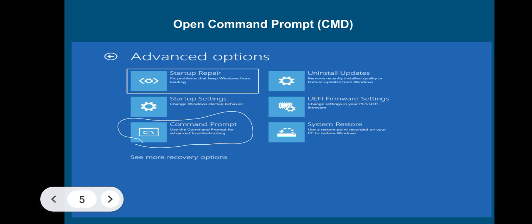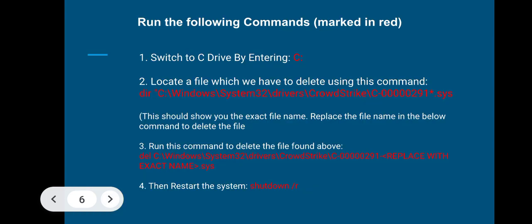On the advanced options menu screen, you will see the option to open the command prompt. Select that one. Once you are in the CMD, we have to run the following commands. The first command is to switch to the C drive. For that, you have to press C and colon and then Enter. After that, follow the command mentioned in step number 2.